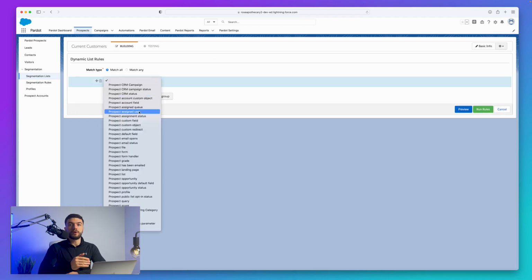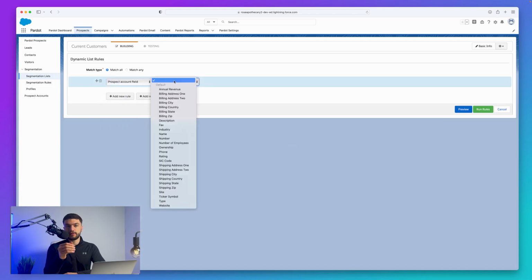A dropdown will appear with all the rule types available. The way to think about this is simple. Rules are based on either data, what you know about the prospect, or activity, what they've actually done, whether it's forms filled out, emails clicked, pages visited, etc. In the dropdown, you'll see options like Prospect Default Field. That covers things like name, email, phone number, fields right on the prospect record itself. But since we're targeting customers, and customers in Salesforce live on the account object, choose Prospect Account Field from the dropdown. This will expand into a second dropdown showing all the account fields that have been mapped into Account Engagement.